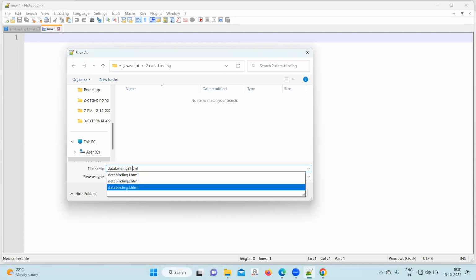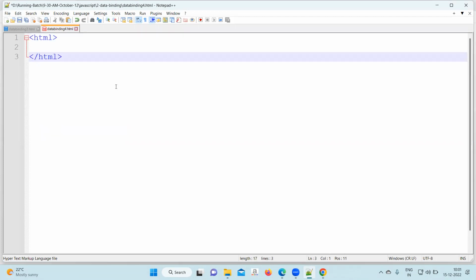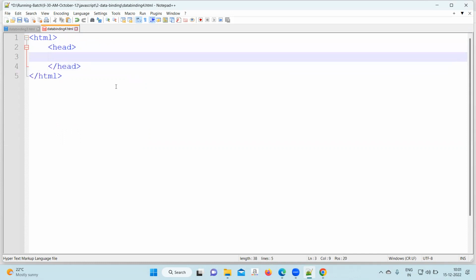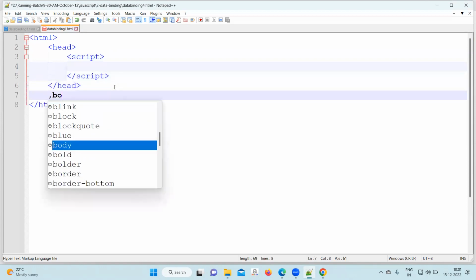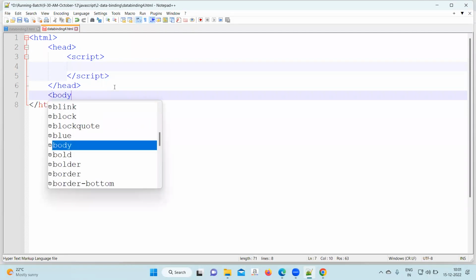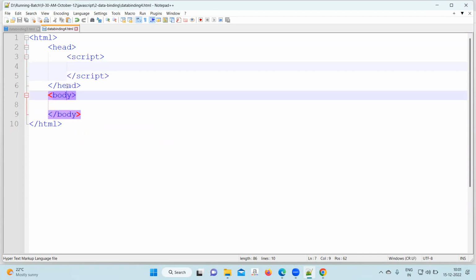Data binding core.html. In that data binding core, HTML head is required. After that, a script is also required. After that, body will be required. Head, script, and then body.